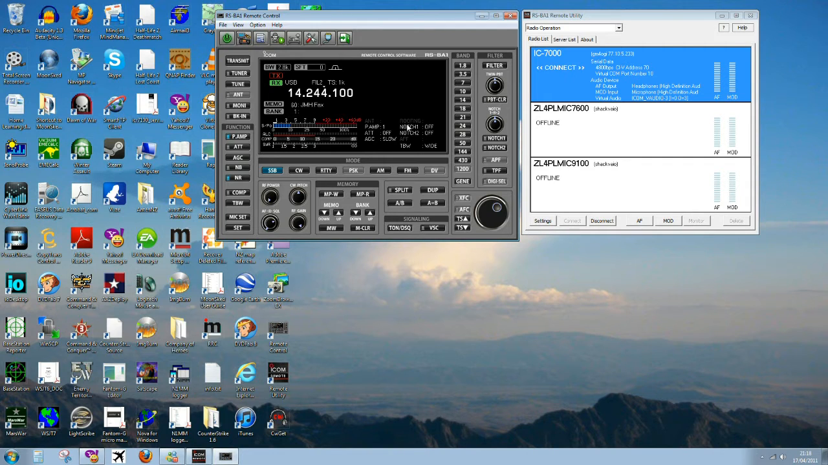So that's how we connect remotely. And let's now look at some of the overviews about what we found, and some comments about the software performance.